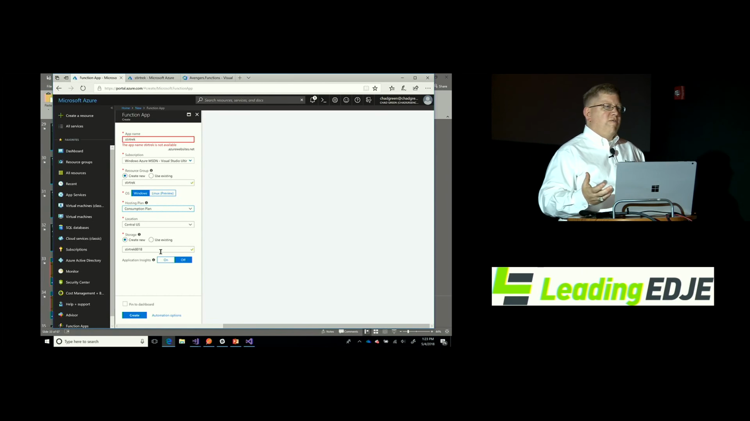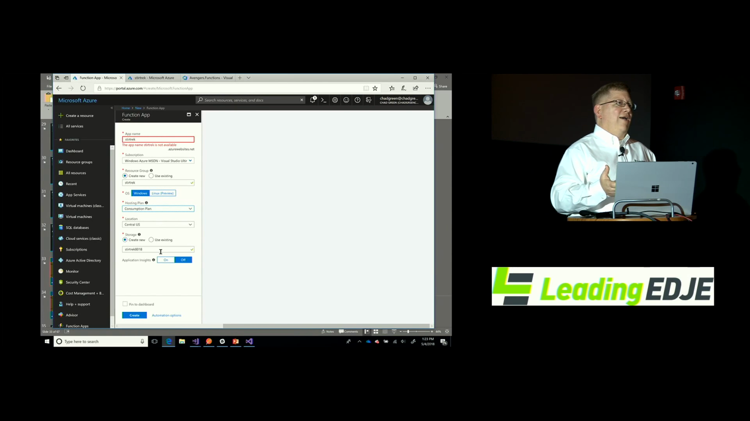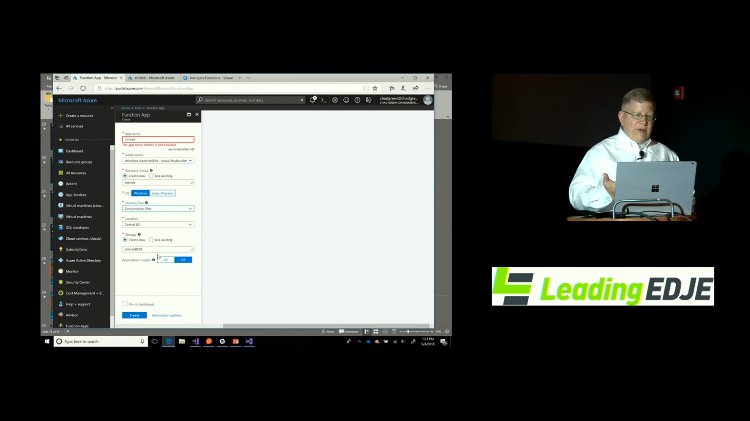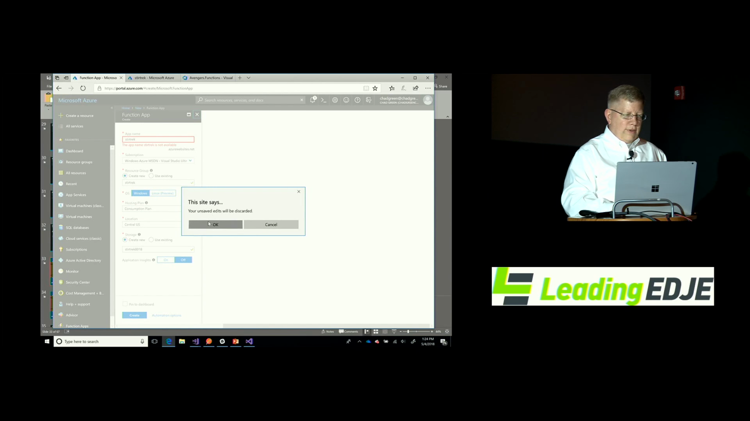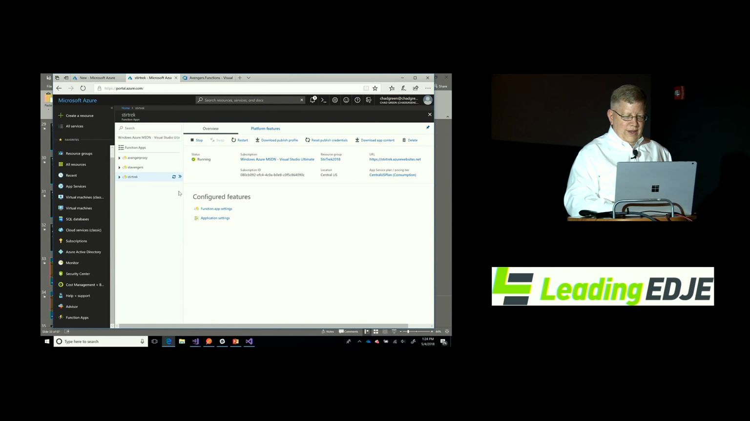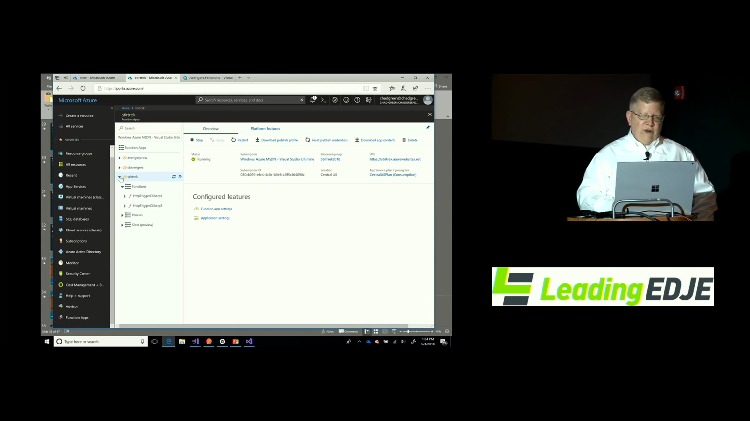Don't worry about cost, because it puts hardly anything in there, and you're not going to get past the free level on this. But you do have to create a storage account. Now, I'm not going to actually create this, because it takes about 2 to 3 minutes to create the function. So we're going to do the Julia Child thing and pretend like we did it. And so sure enough, here we have our Star Trek function.